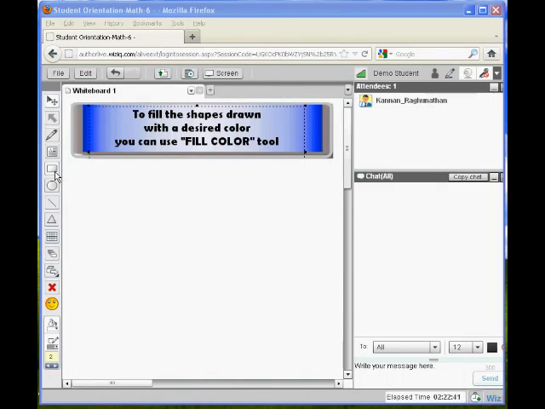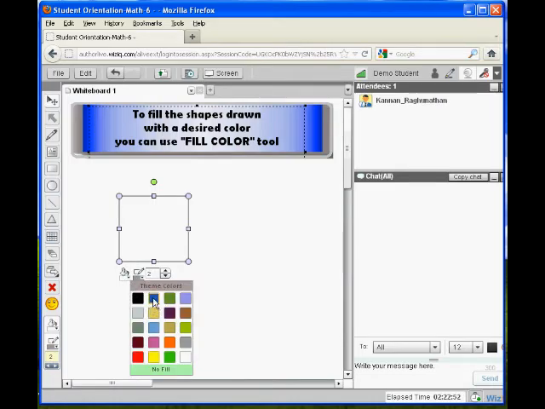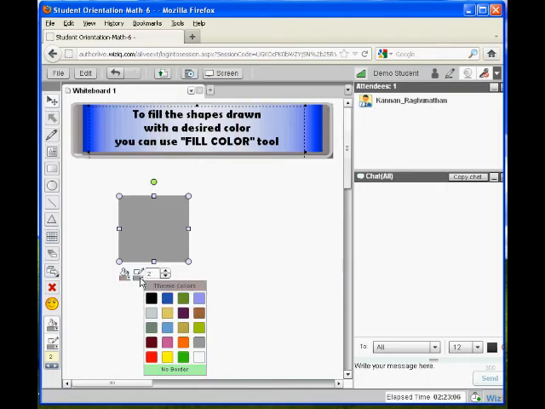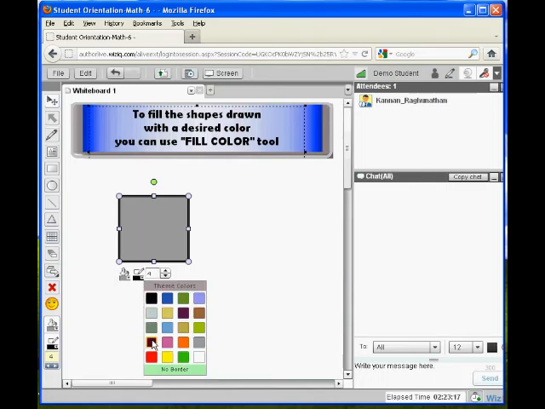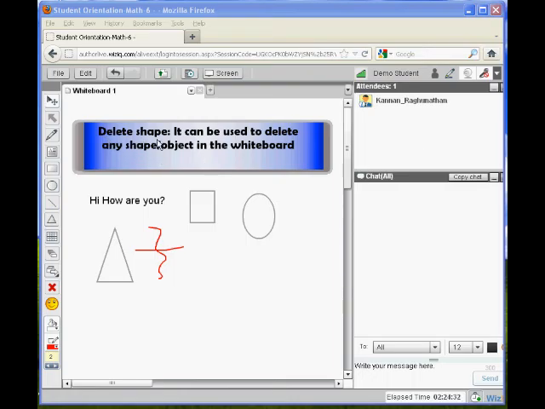To fill the shapes drawn with the desired color, you can use the Fill Color tool. Delete shape. It can be used to delete any shape object in the whiteboard.